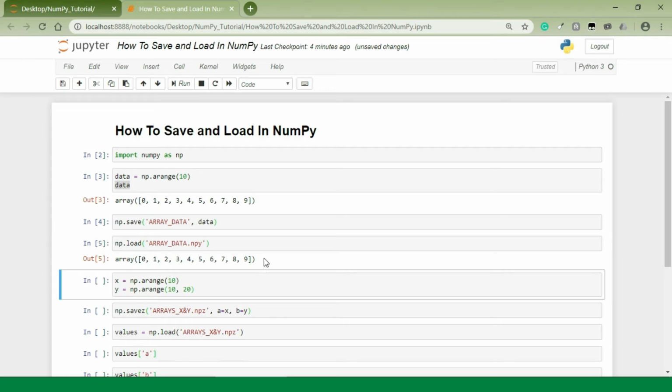To save multiple arrays in an uncompressed archive, use np.savez and pass the arrays as keyword arguments. To show this, let me create two arrays, x and y. Now use the np.savez method with the file name arrays_x_and_y.npz and the array names as keyword arguments, that is a equal to x and b equal to y.